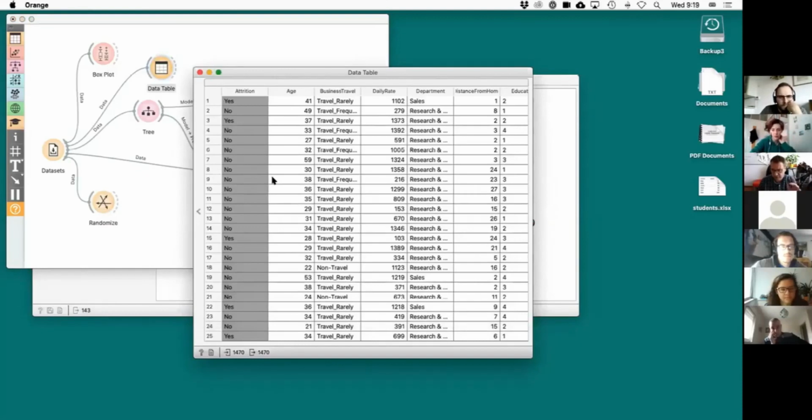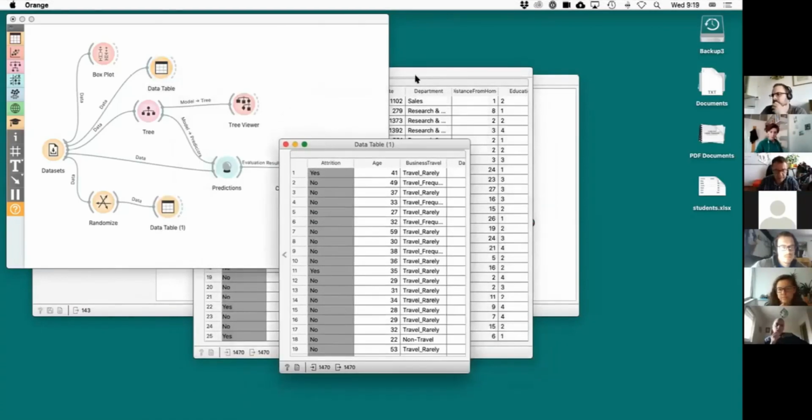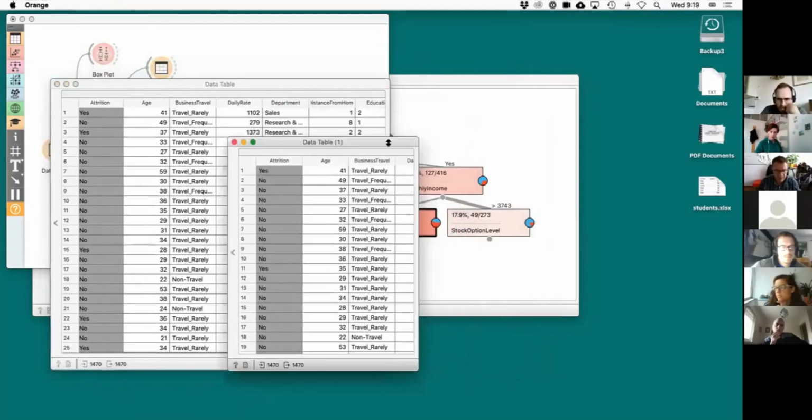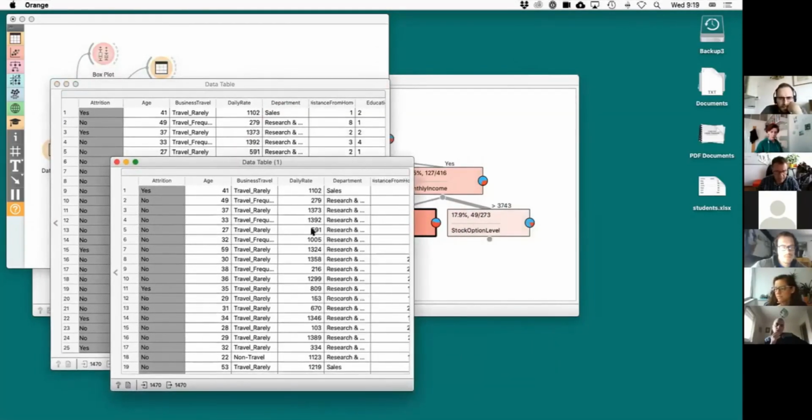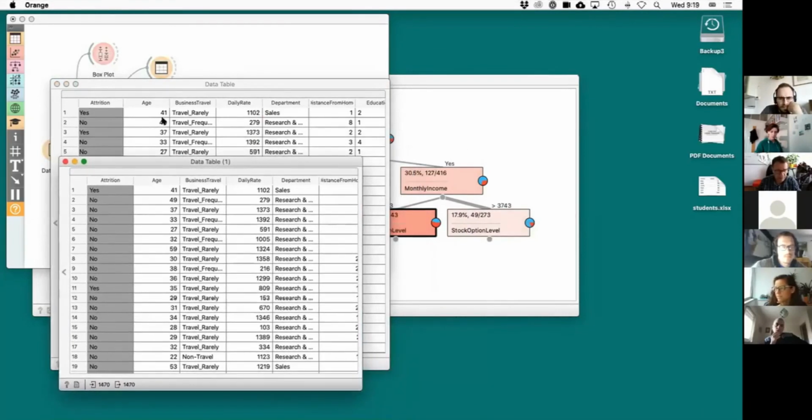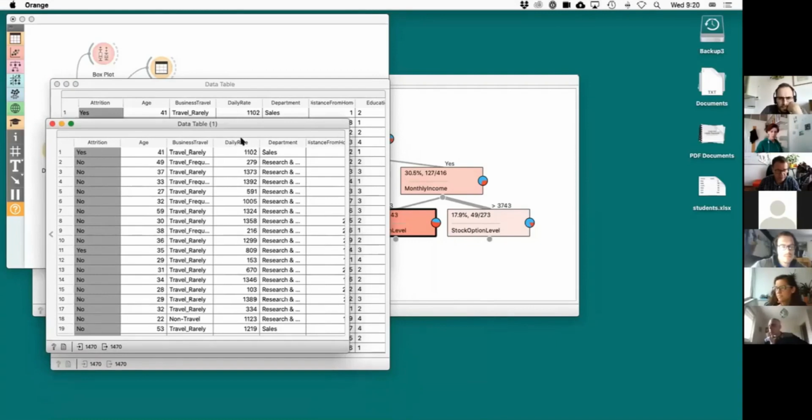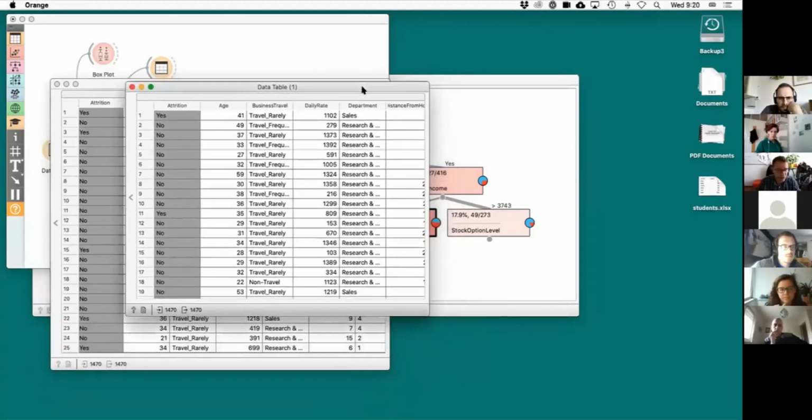One way to destroy this structure, the simplest way, is that I would take this column, attrition, and randomly shuffle the classes, okay? Randomly shuffle means the assignment of whether somebody leaves or not is going to be random. So after the randomization, I have exactly the same data. The first one is also 41, right? Age 41, travel rarely, daily rate the same. So I'm leaving everything on the right, but I'm changing the column.